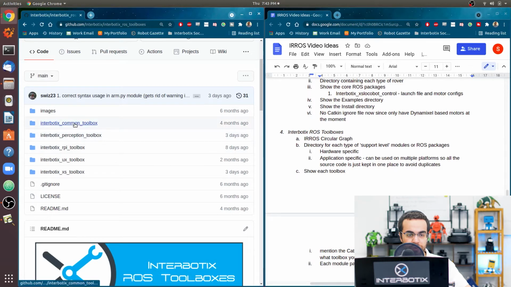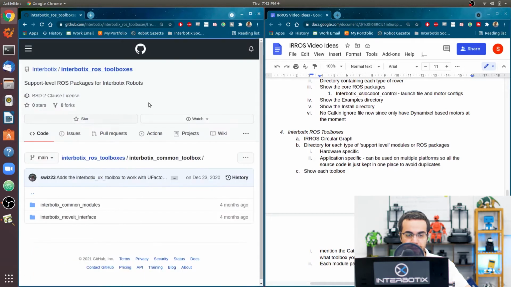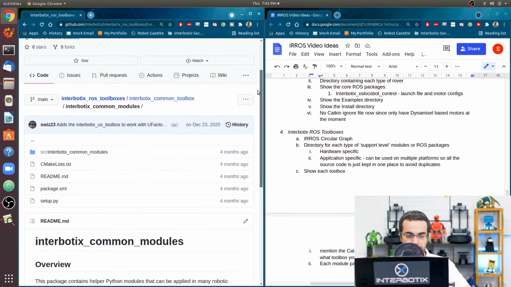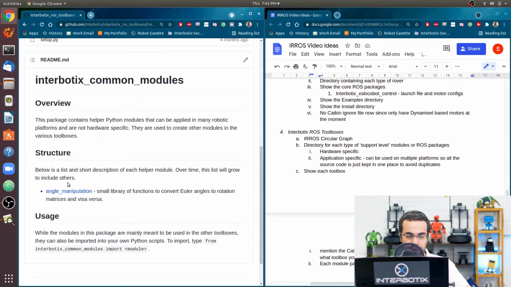Okay, so in the first one here, the Interbotix Common Toolbox, let's click it. And we have the Interbotix Common Modules ROS package. If we click that, we're just going to see a description here, and it lists the different modules in this ROS package. Right now there's only one.